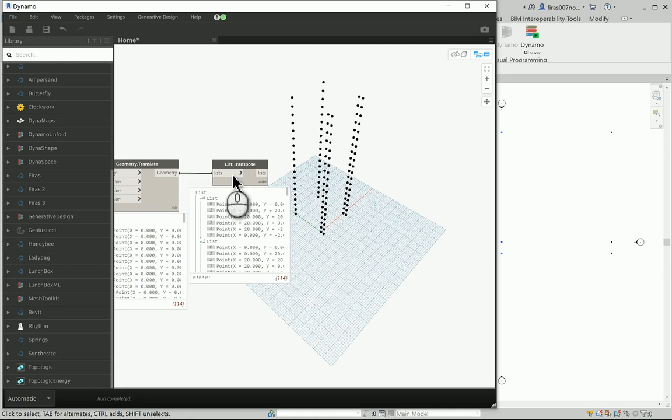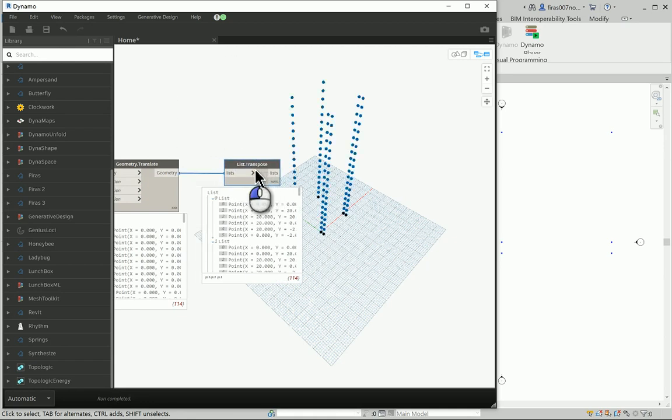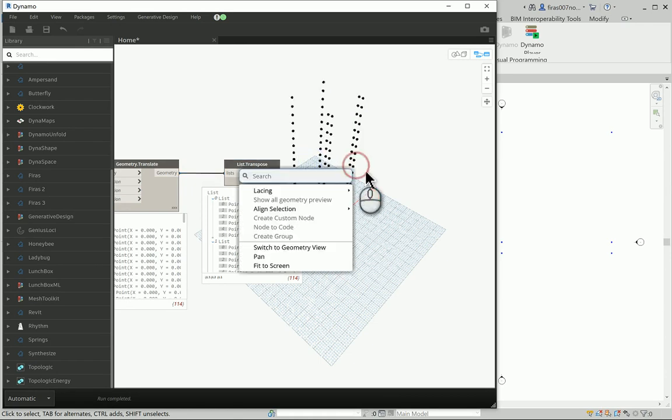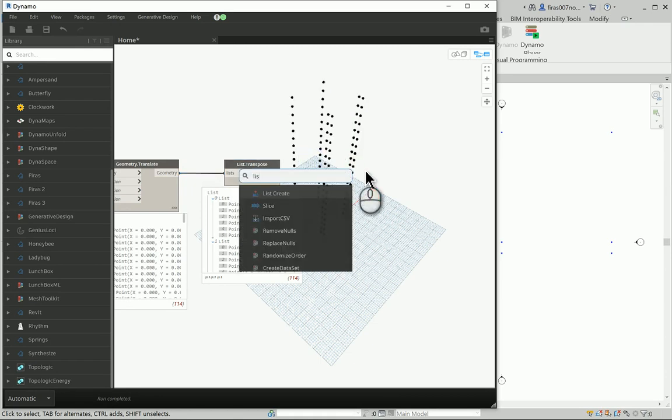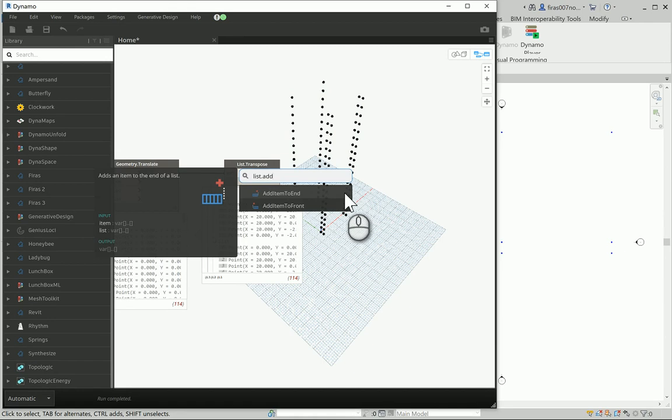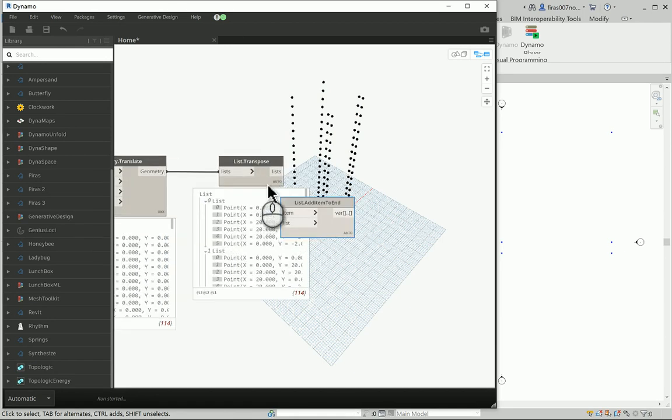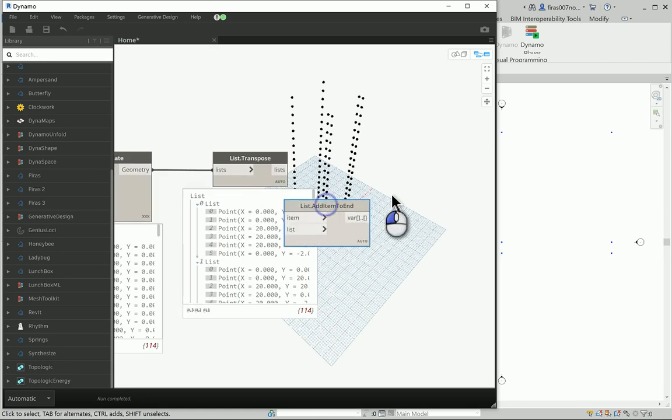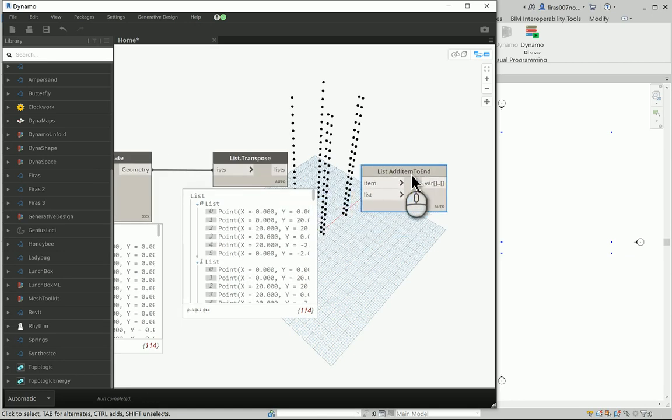After that, we need to add. So I'm going to go list dot add. Let me try to see which one. List add item to the end. All right. Beautiful.